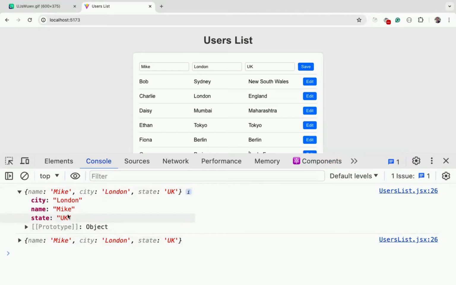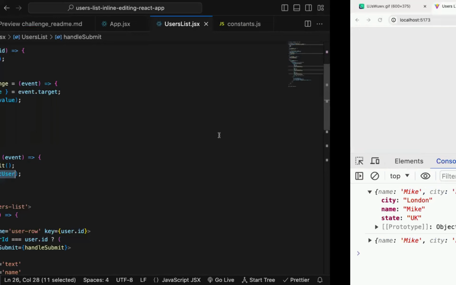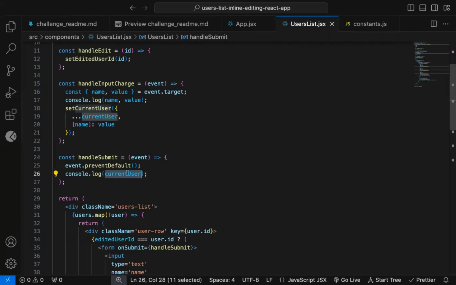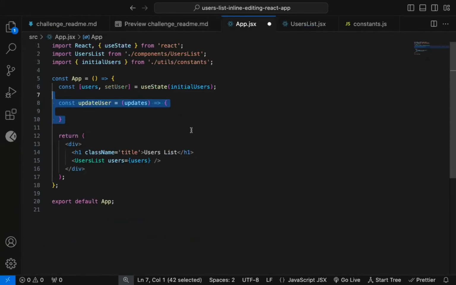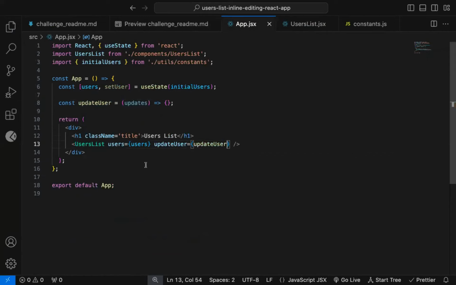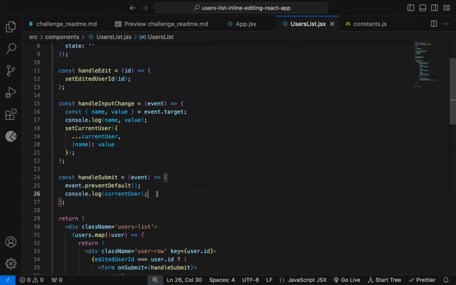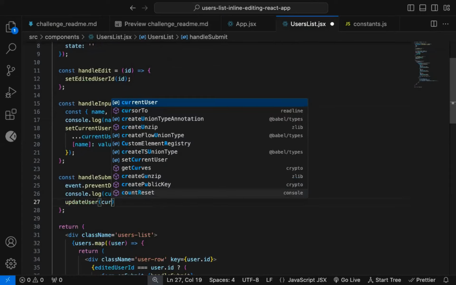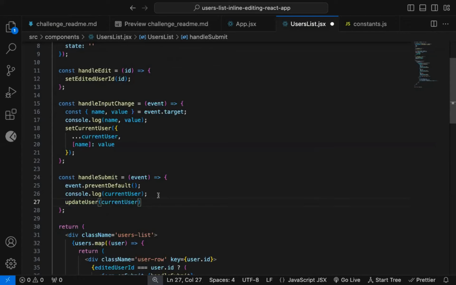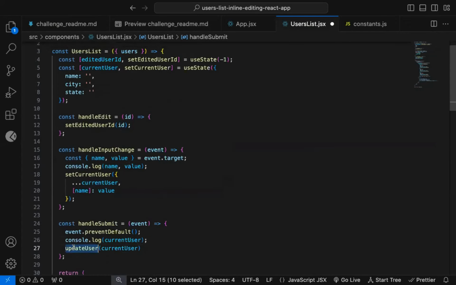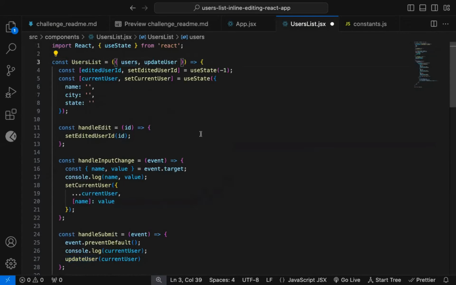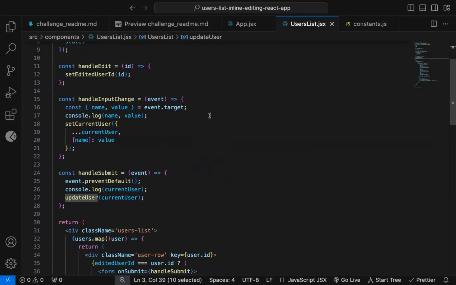Now this object we need to pass to that function, and that function will update that individual record of that user's array. So whatever value we are getting, this current user, we need to pass that. So let me bring back that update user. I will pass it as a prop here and go to here. Let me call that function here. I will call this function and I will pass the current user, which is an object. And we need to take this current user as a prop here, update user.